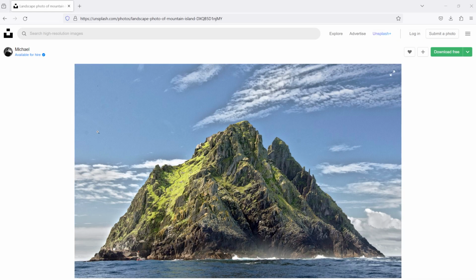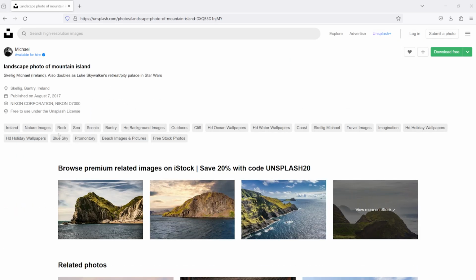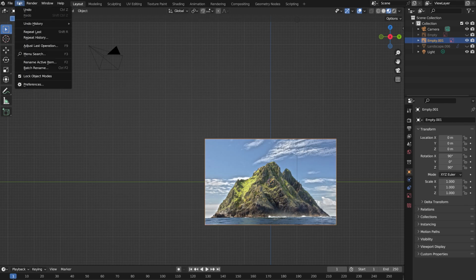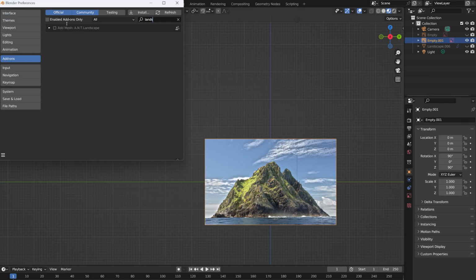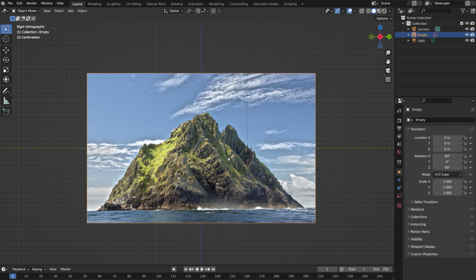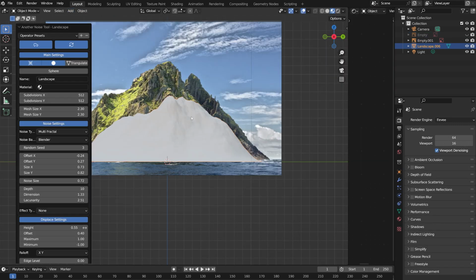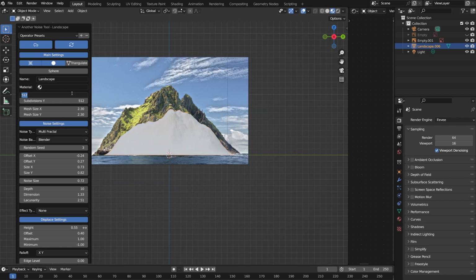First, head to Unsplash or any free image site. Find images about mountains you like and download them, preferably in high resolution. We use this image as a reference in Blender. Enable the landscape plugin and add the landscape mesh to the scene. Using the settings, I sculpt the landscape into the shape roughly resembling the mountain in the reference image.